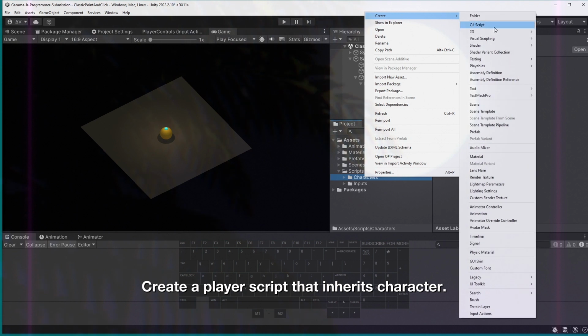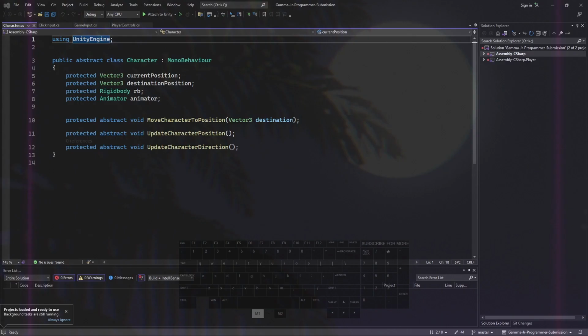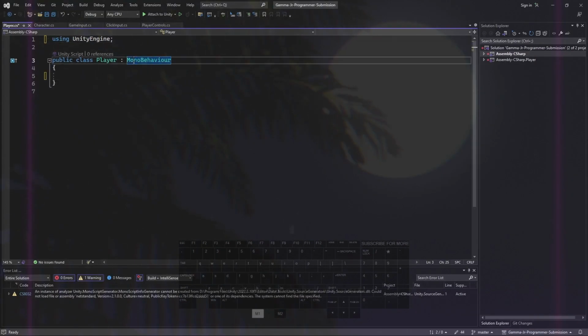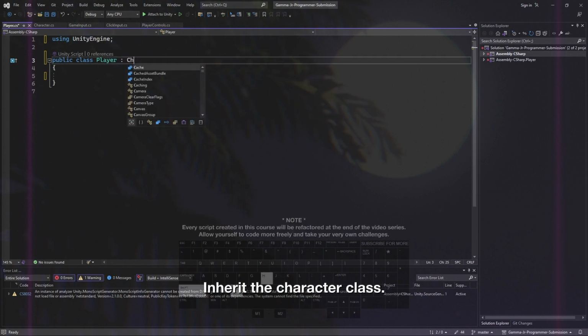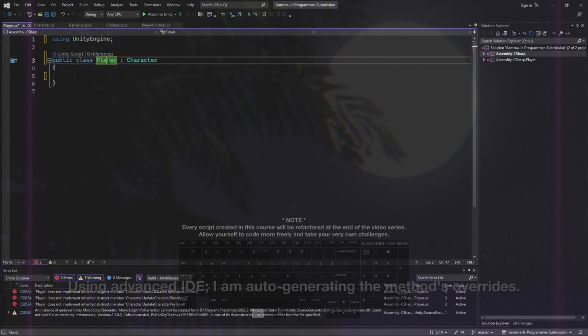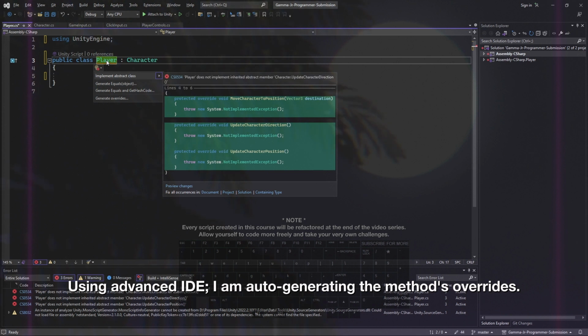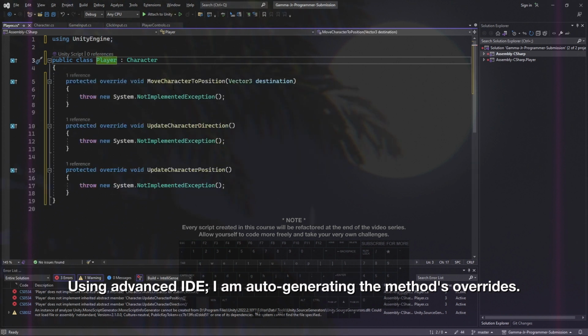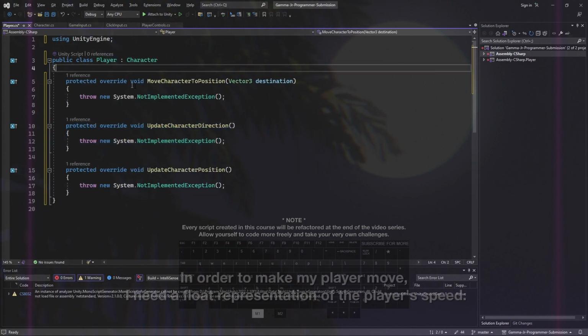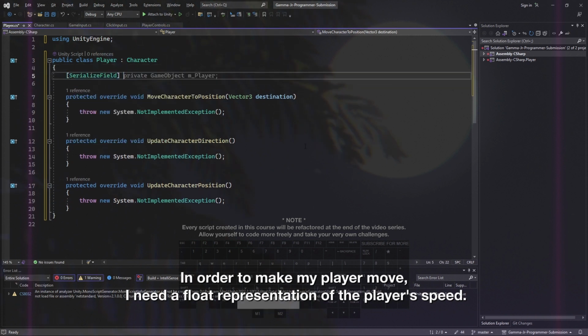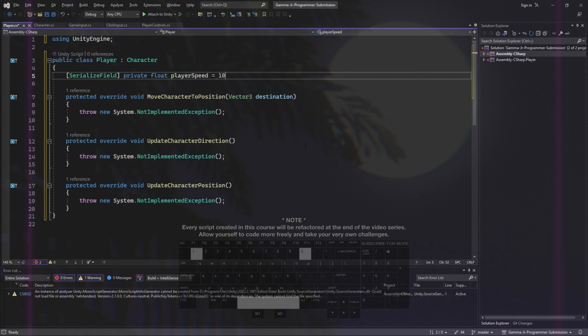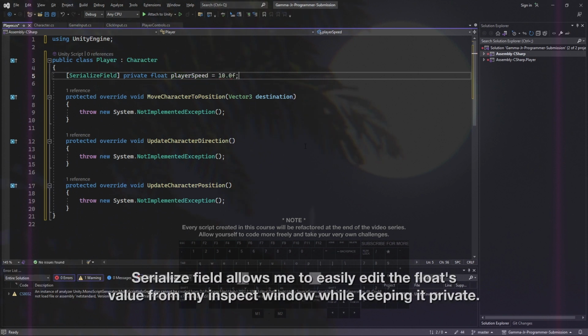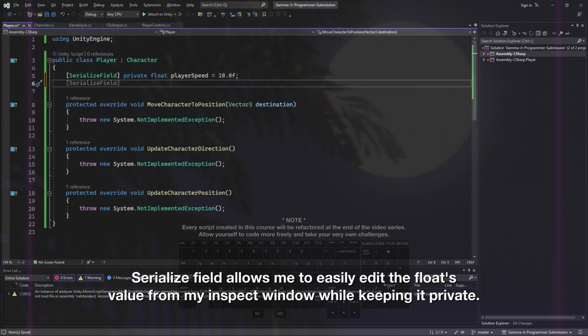Create a player script that inherits character. Clean as a full moon. Inherit the character class. Using advanced IDE, I am auto-generating the method's overrides. In order to make my player move, I need a float representation of the player's speed. Serialize field allows me to easily edit the float's value from my inspector window while keeping it private.